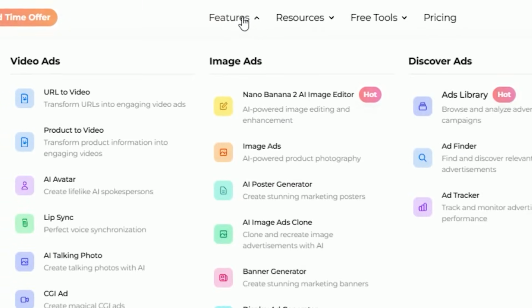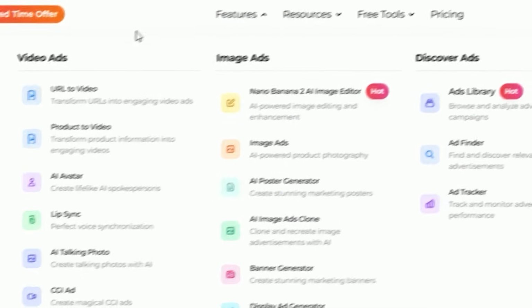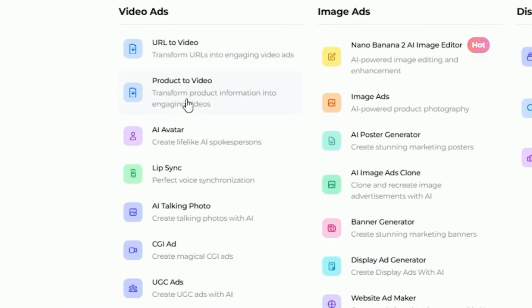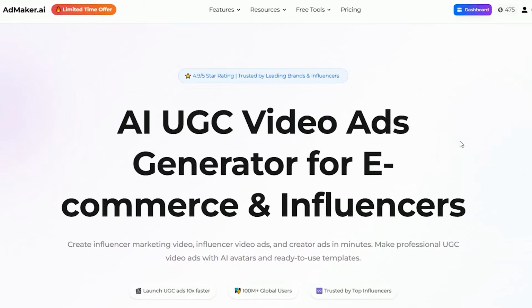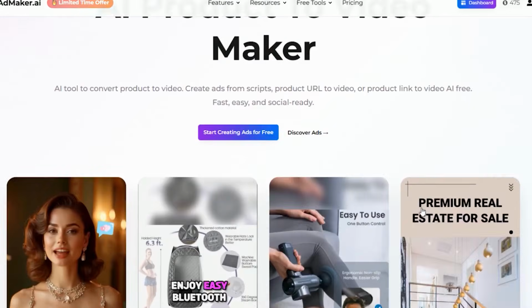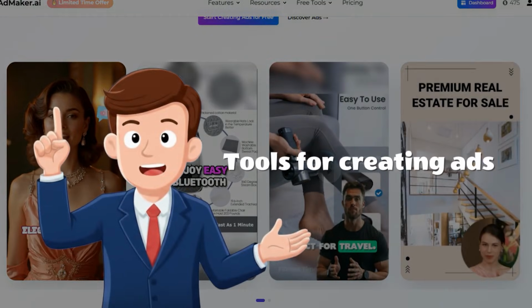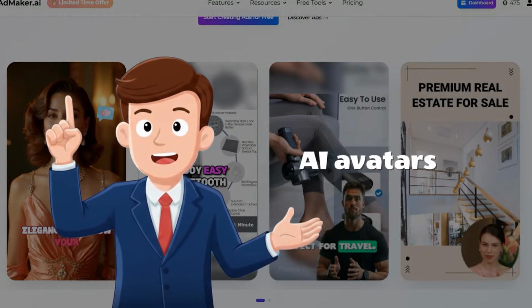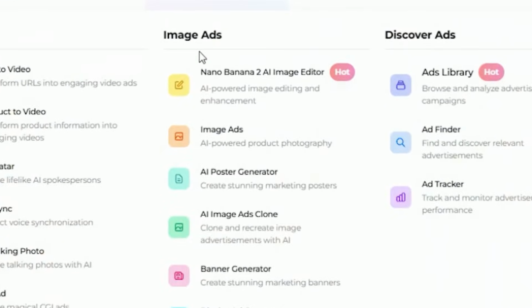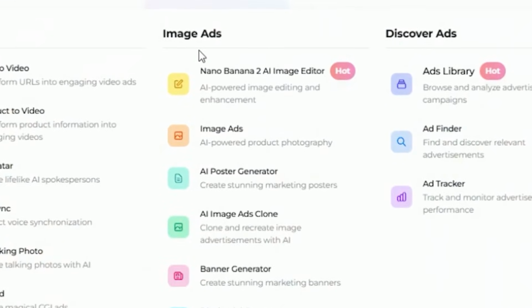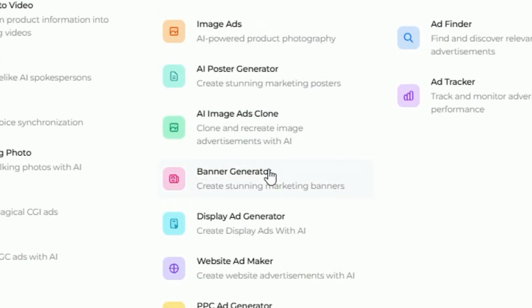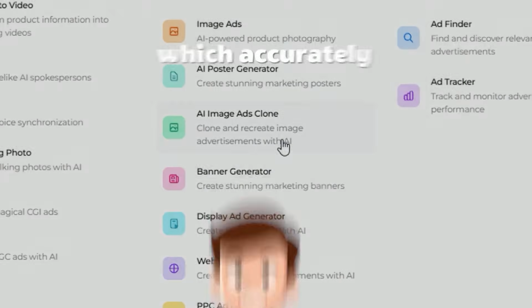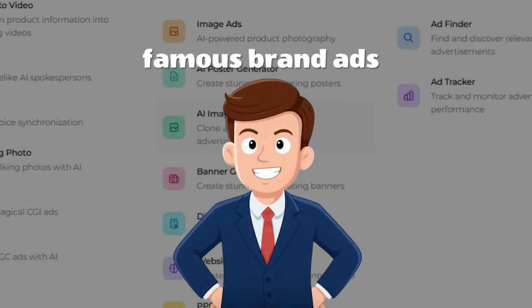At the top of the website, there are three main categories of tools. 1. Video ads. Here you can choose what you want to create. UGC ads, for user-generated content style ads. URL to video, to create an ad directly from a product link. Tools for creating ads that even include virtual AI avatars. 2. Image ads. If you want to create posters or static ads, here you have tools like AI Poster Generator, Banner Generator, and Image Ads Clone, which accurately recreate the style of famous brand ads.